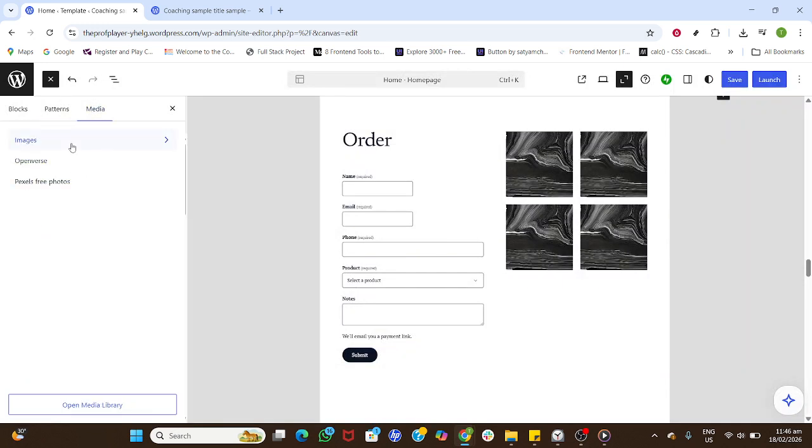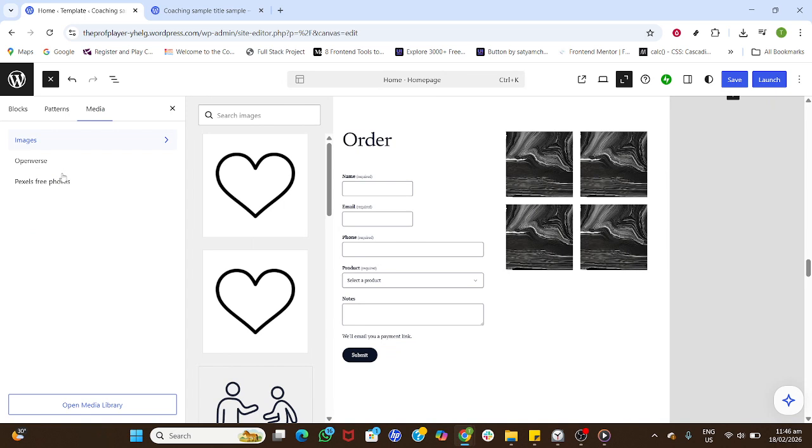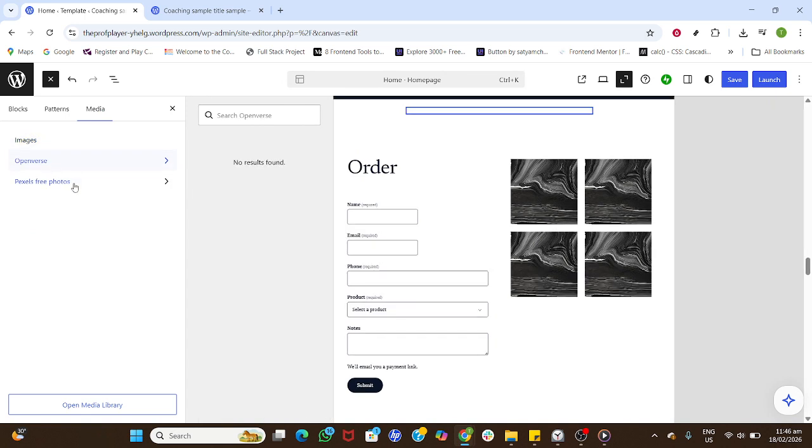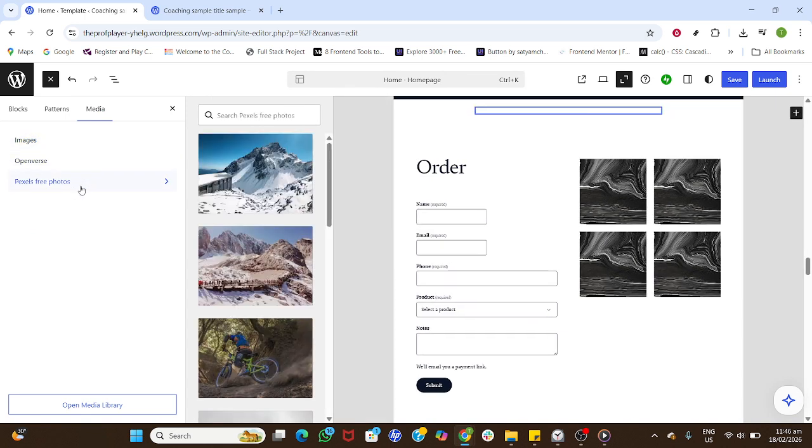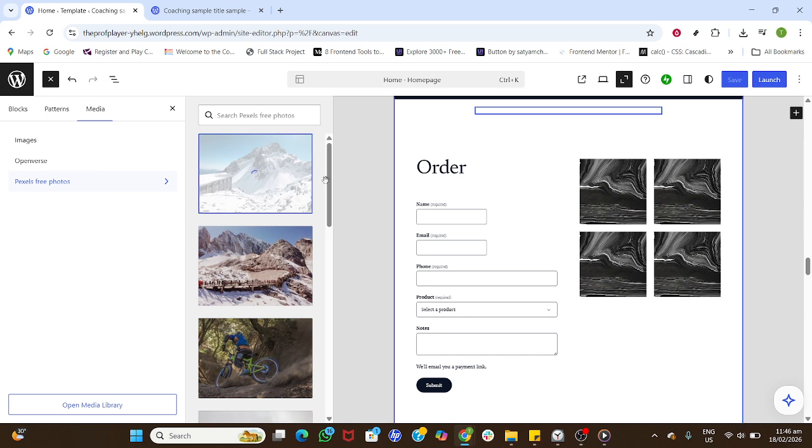Within the Media tools, open the Images section. Then explore built-in sources like Openverse and Pexels free photos. These libraries help you find high-quality visuals without leaving the editor. Always check licensing details and give attribution when required.